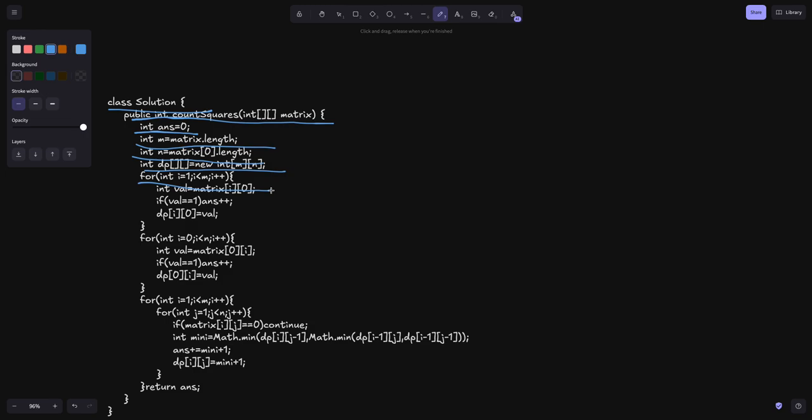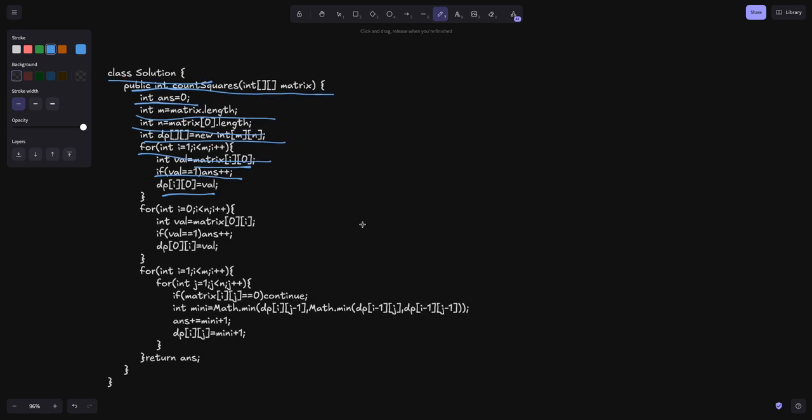So I will start from the second row and go till the last row, and I will check if the matrix value at that particular row of the 0th column is 1 or not. If it is 1, I will increment the answer by 1, and I will set the same index of DP as the value itself. I will perform the same operation for row 0 also for all the columns, and whenever that particular value is 1, I will increment the answer and set the value in DP as the value itself.